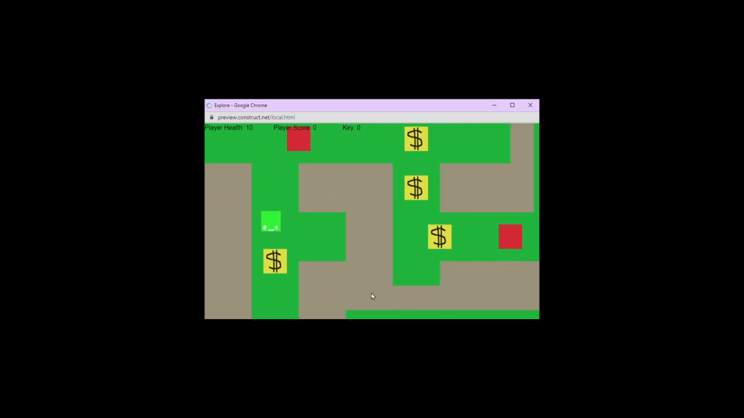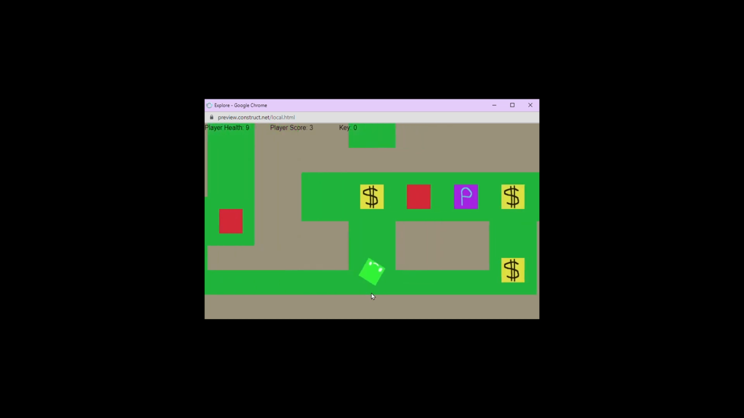If you're just joining us, we have been making a simple exploration game as a way to learn the basics of Construct 3. If you like, you can download the project files in the description below and code along with us using the free version of Construct 3.